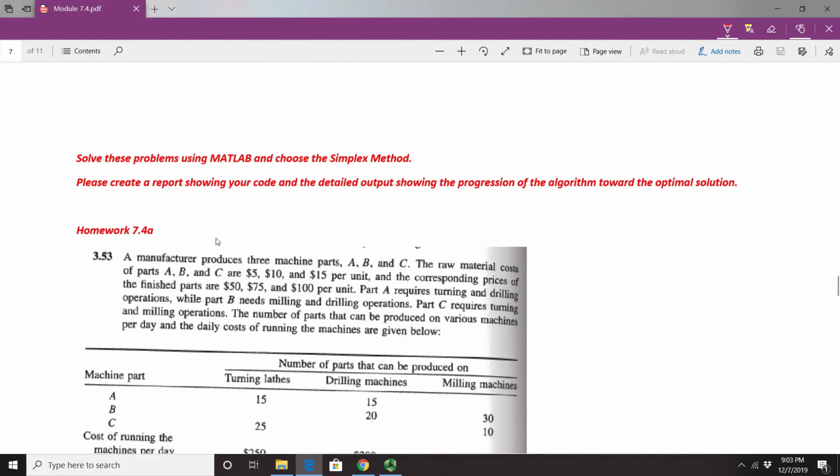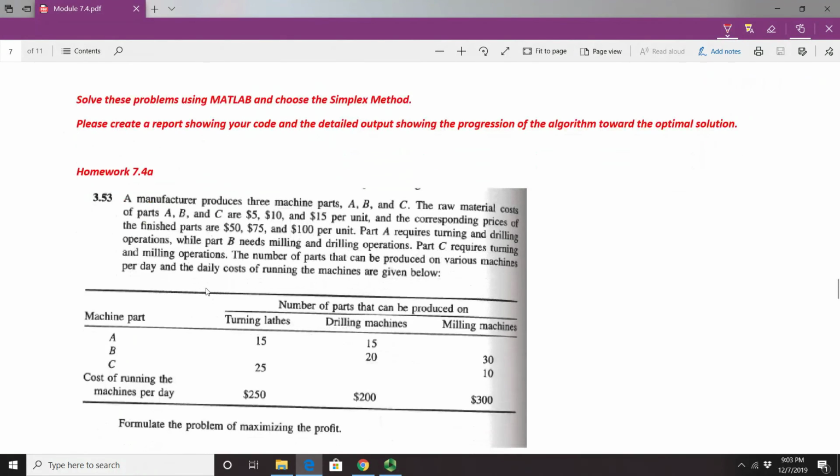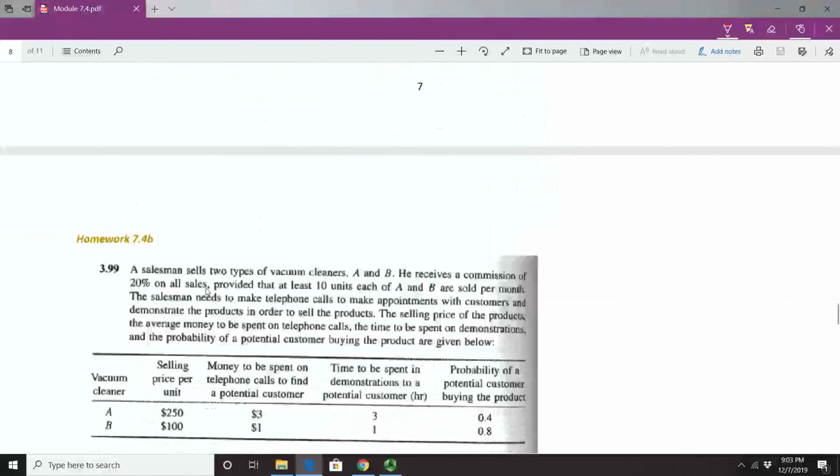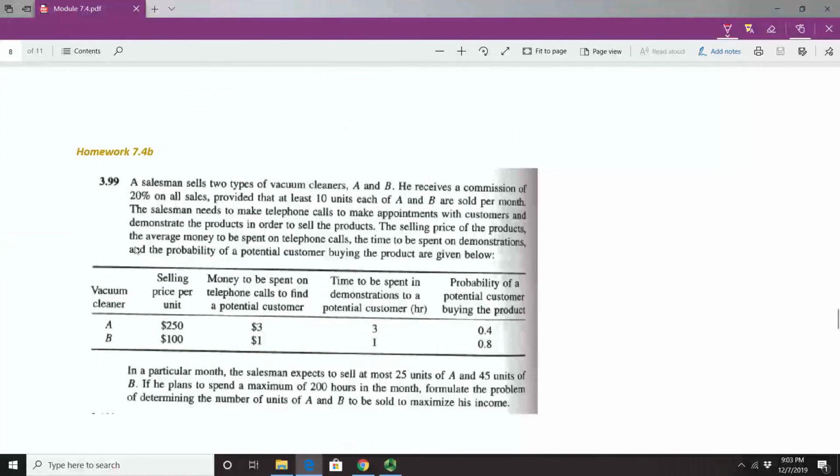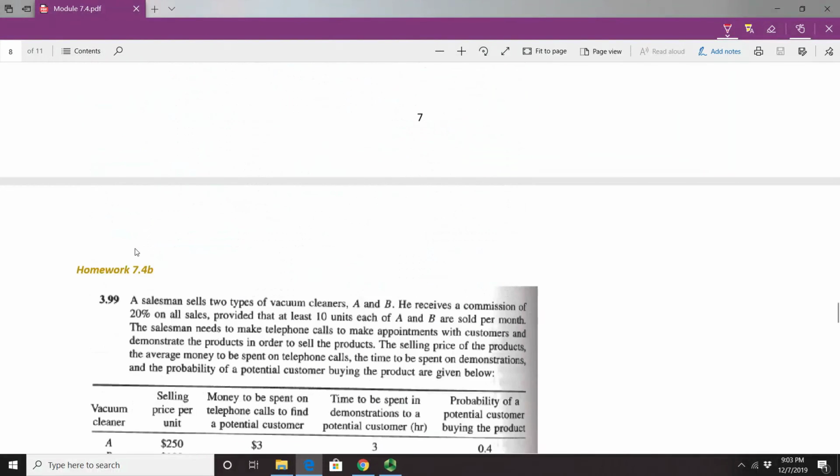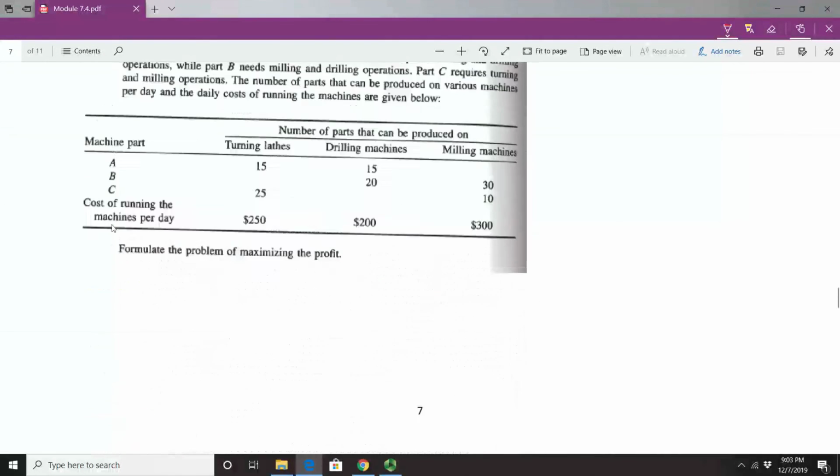I would like you to use MATLAB to solve this problem, which you have seen last module, and also this one, which you also have seen last module. The only difference is this is after class.